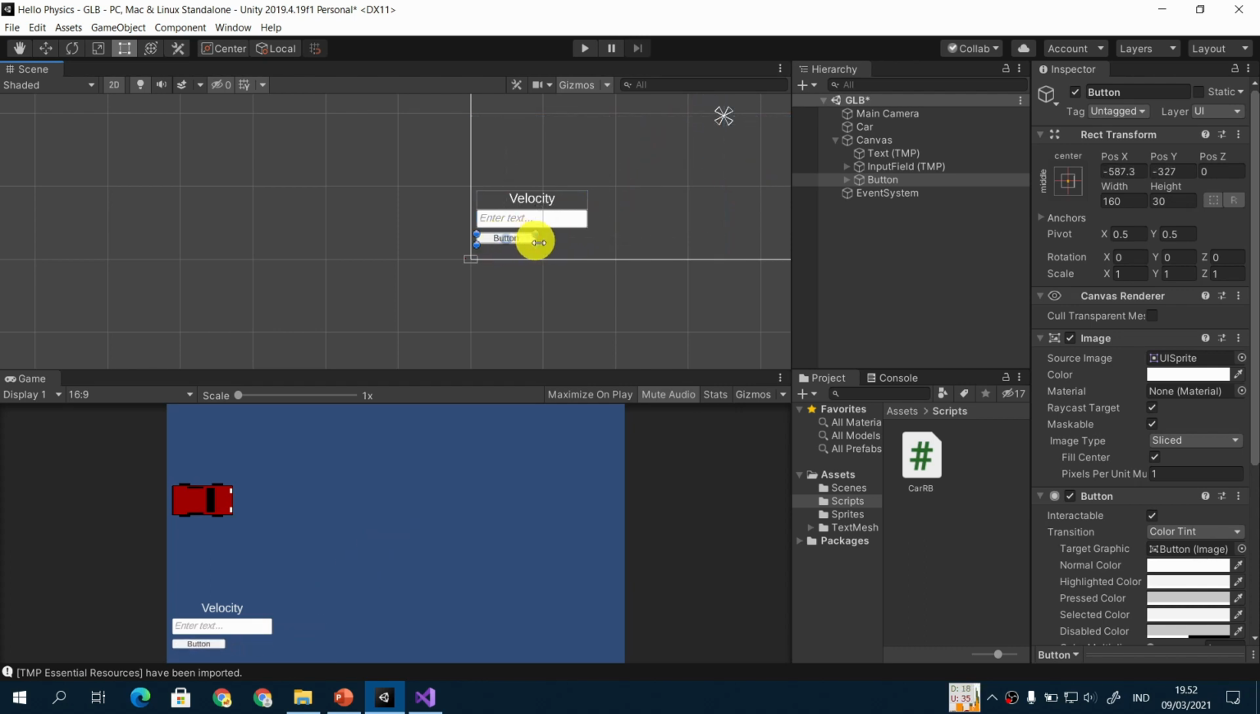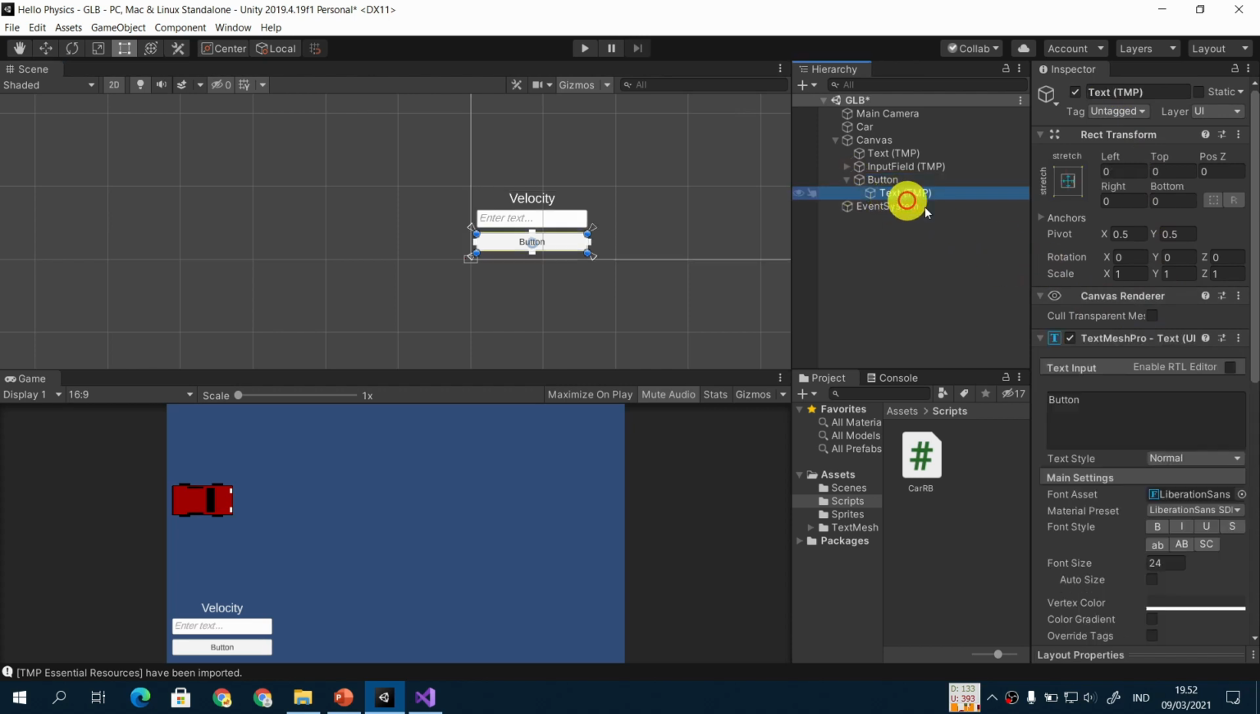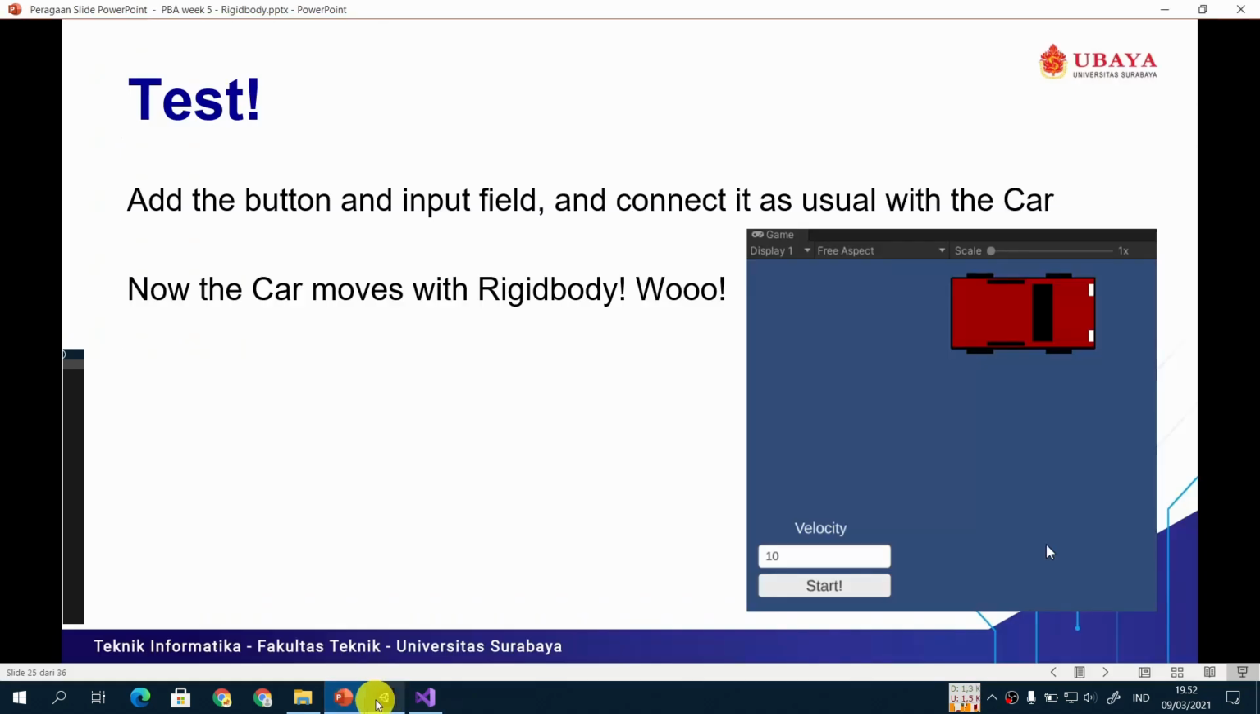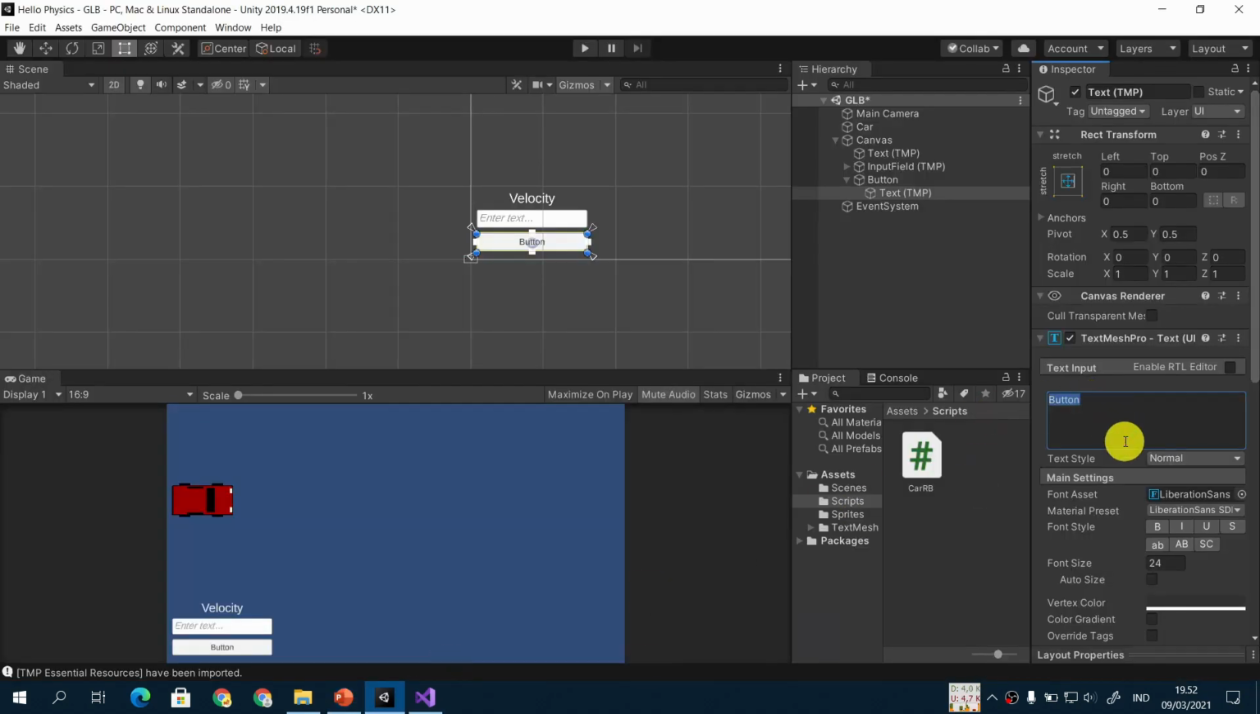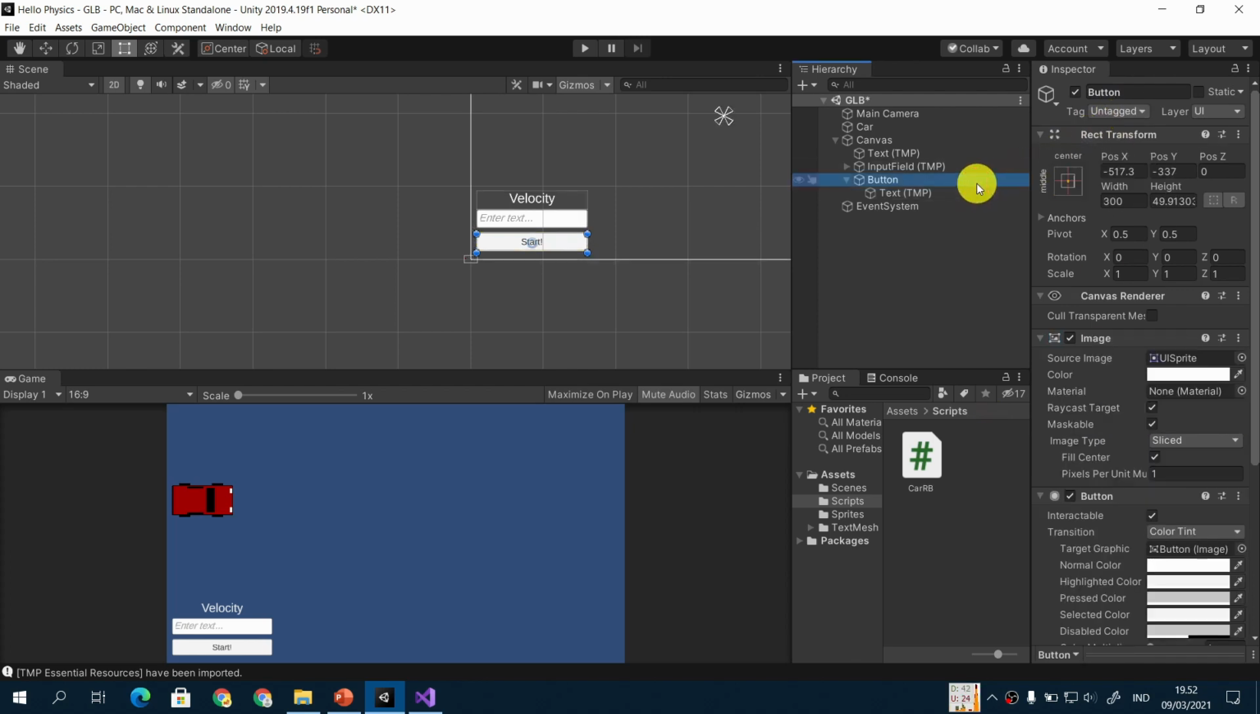Drag it over here. Make it the same width. Yeah, and then let's change the text to, what is it? Oh, start. Okay, start. If you want, you can rename the button. Yeah, but I won't do that here.